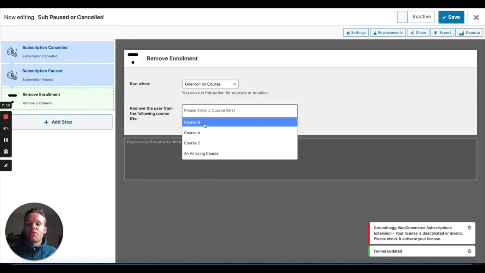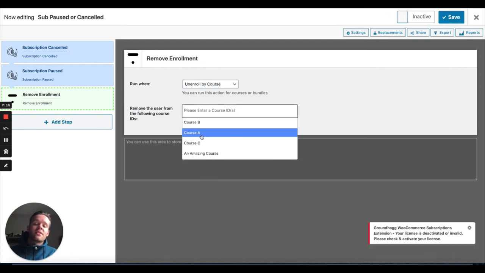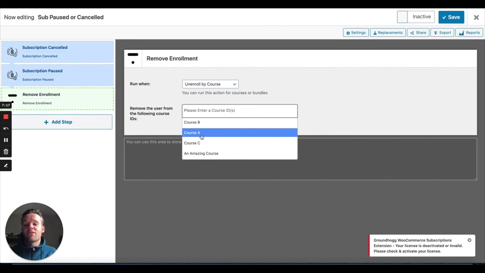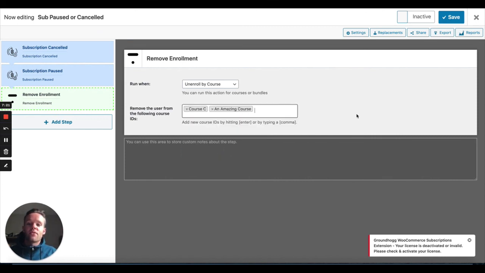You can once again choose your course IDs. So let's assume that course A, we always allowed access to the users, so we won't remove them there. We will remove them from C and from our amazing course. So really, you can see the flexibility we offer here within WooCommerce, within WordPress.